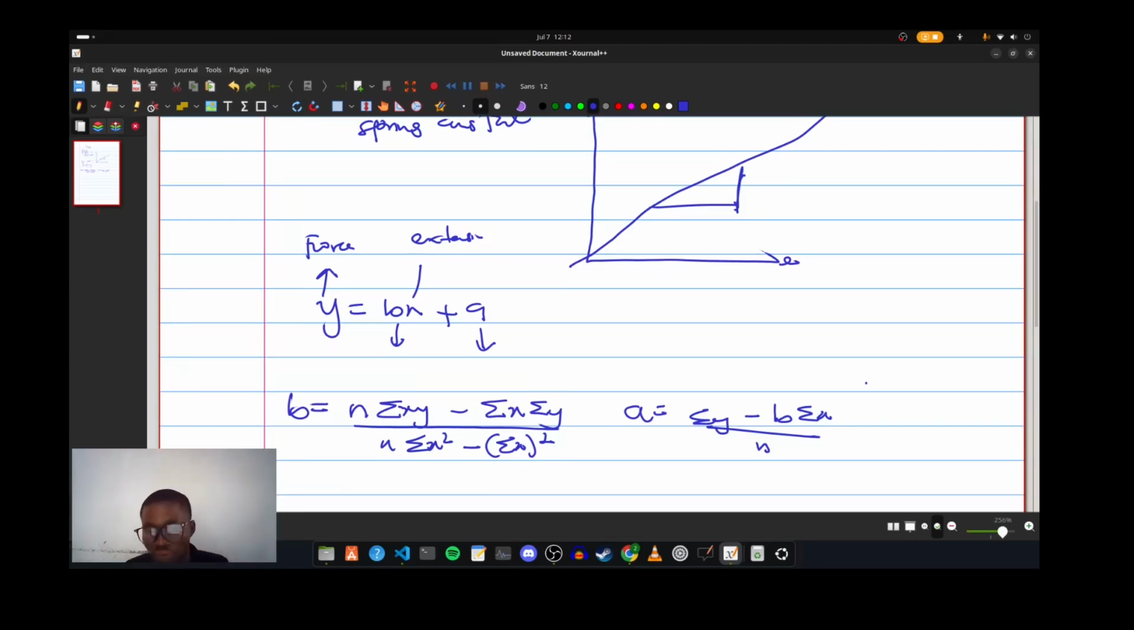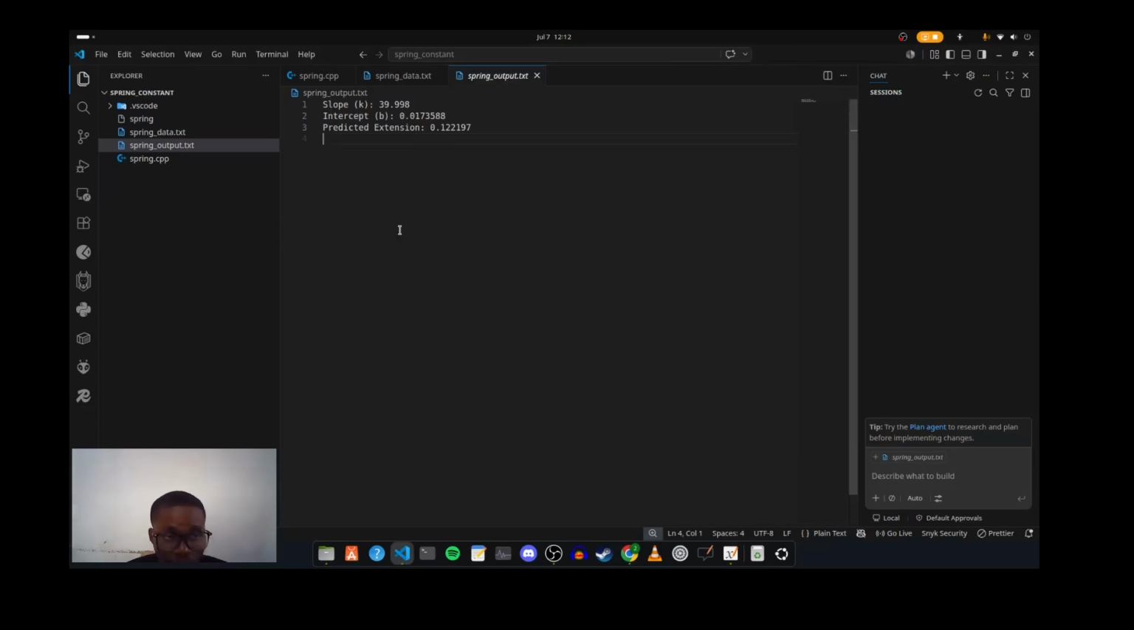So to compute b, I need the summation of the product of xy, meaning the first and then extension. I need the summation of x, meaning the summation of all the extension values, the summation of y, and the summation of x squared, the extension squared. Right? These are the variables I need, and I can actually get that. Okay, so this is the whole theory that we are supposed to understand before we can write a code. Okay, this is what we need.